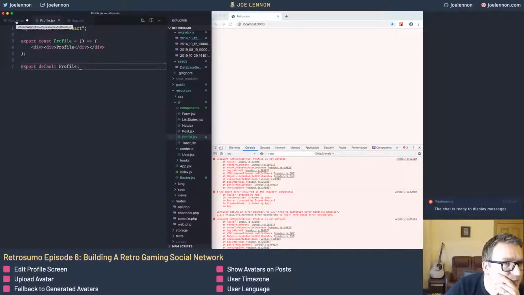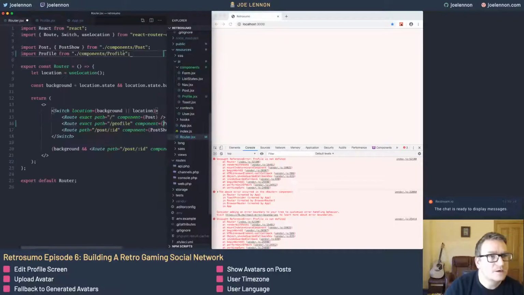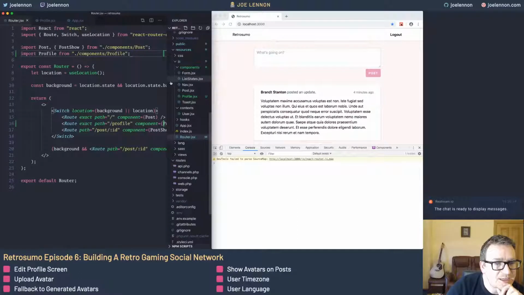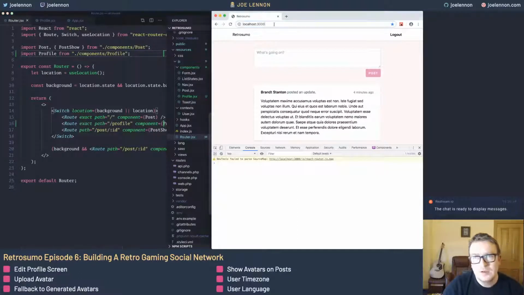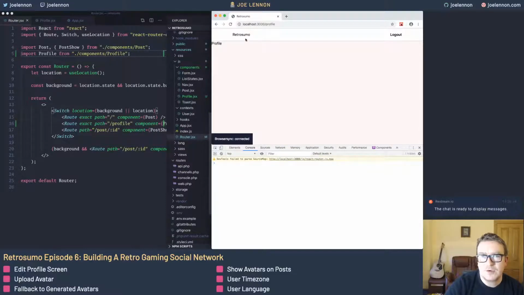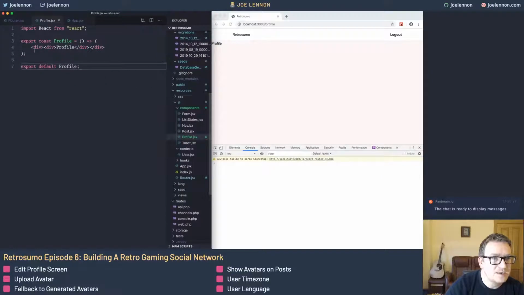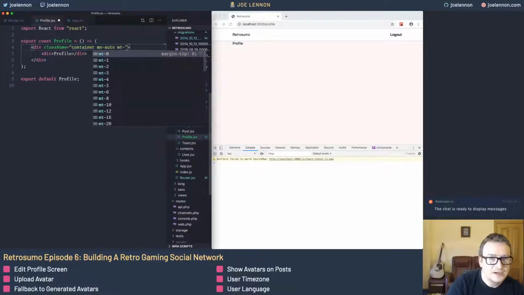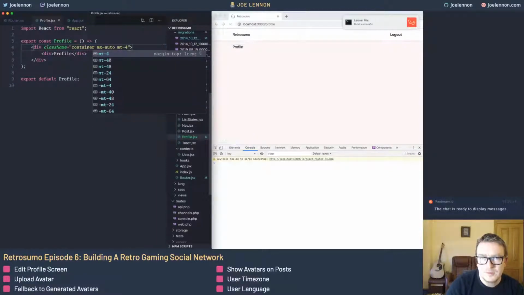So we've got our profile here. We're importing it from the router. So the page is now loading, which is good. If we go to /profile, sure enough, we see that profile screen. There's not much going on in it right now, but we can fix that pretty easily with container mx auto, and let's add a little bit of margin to the top just to give it some breathing space.